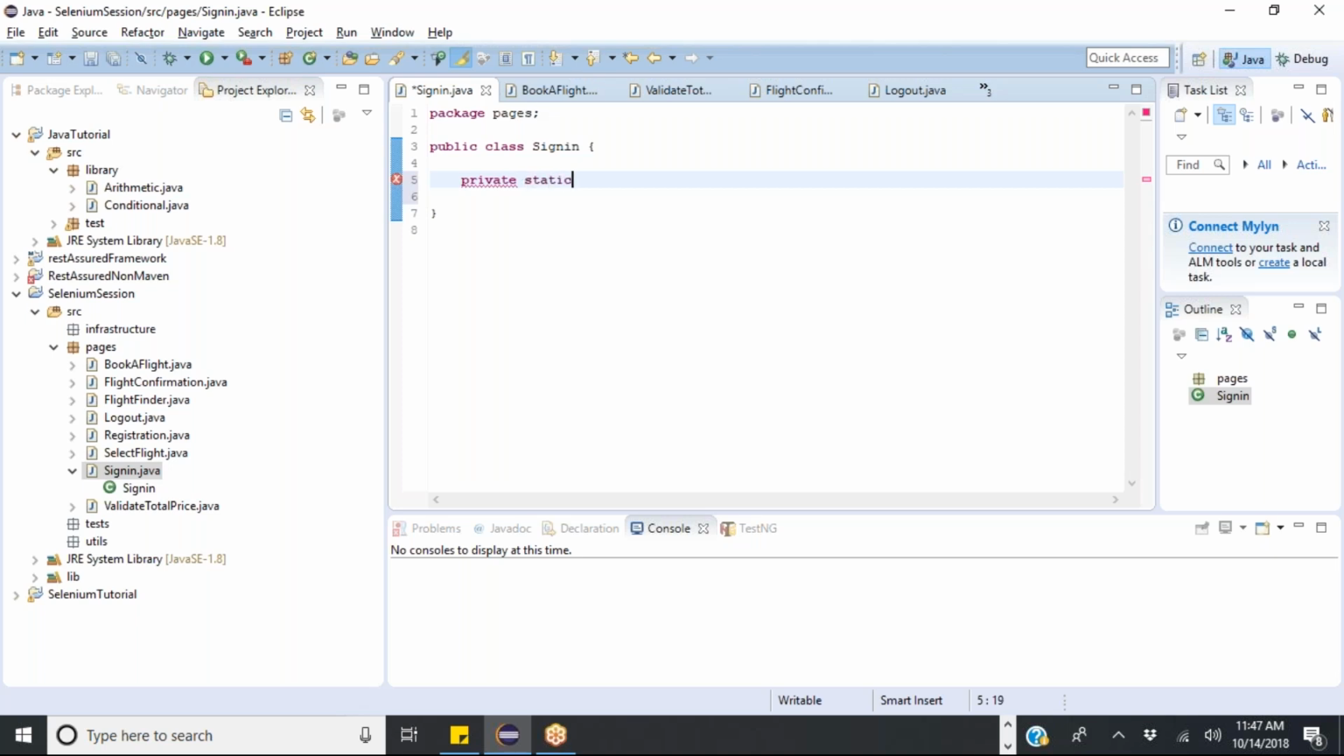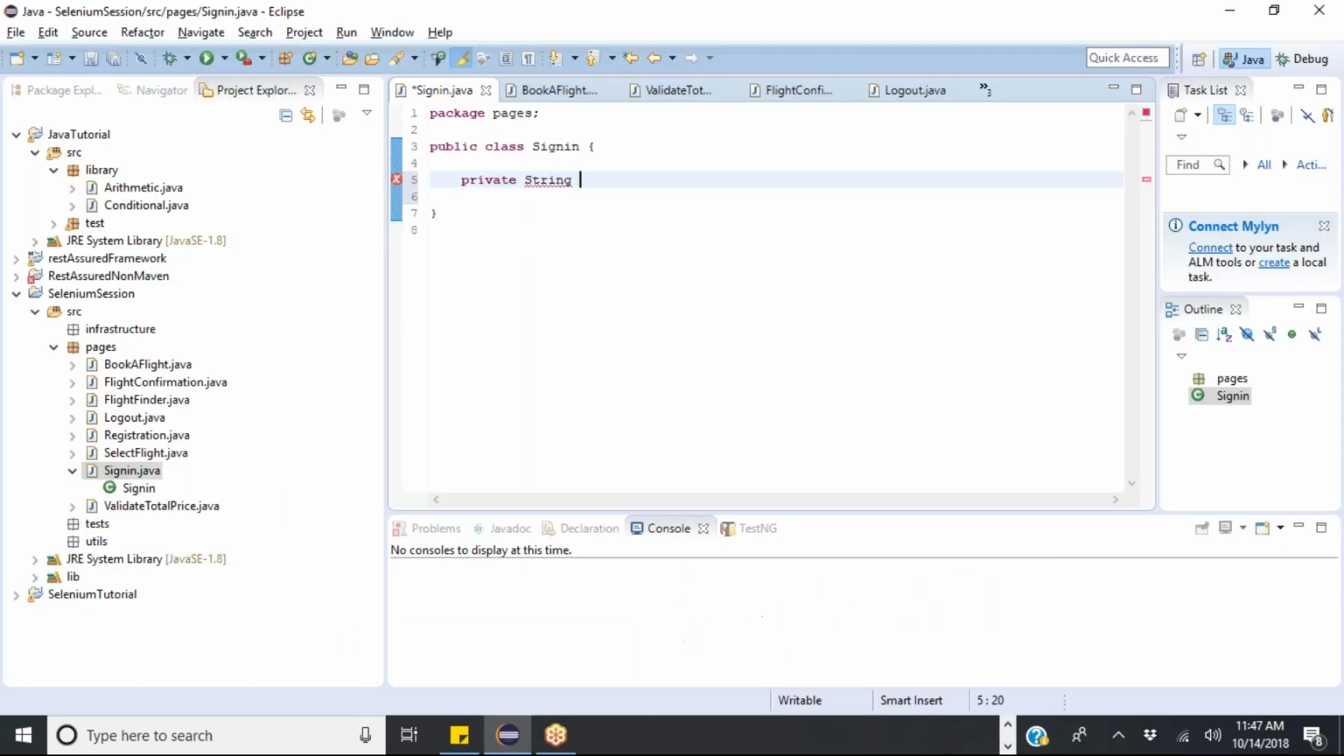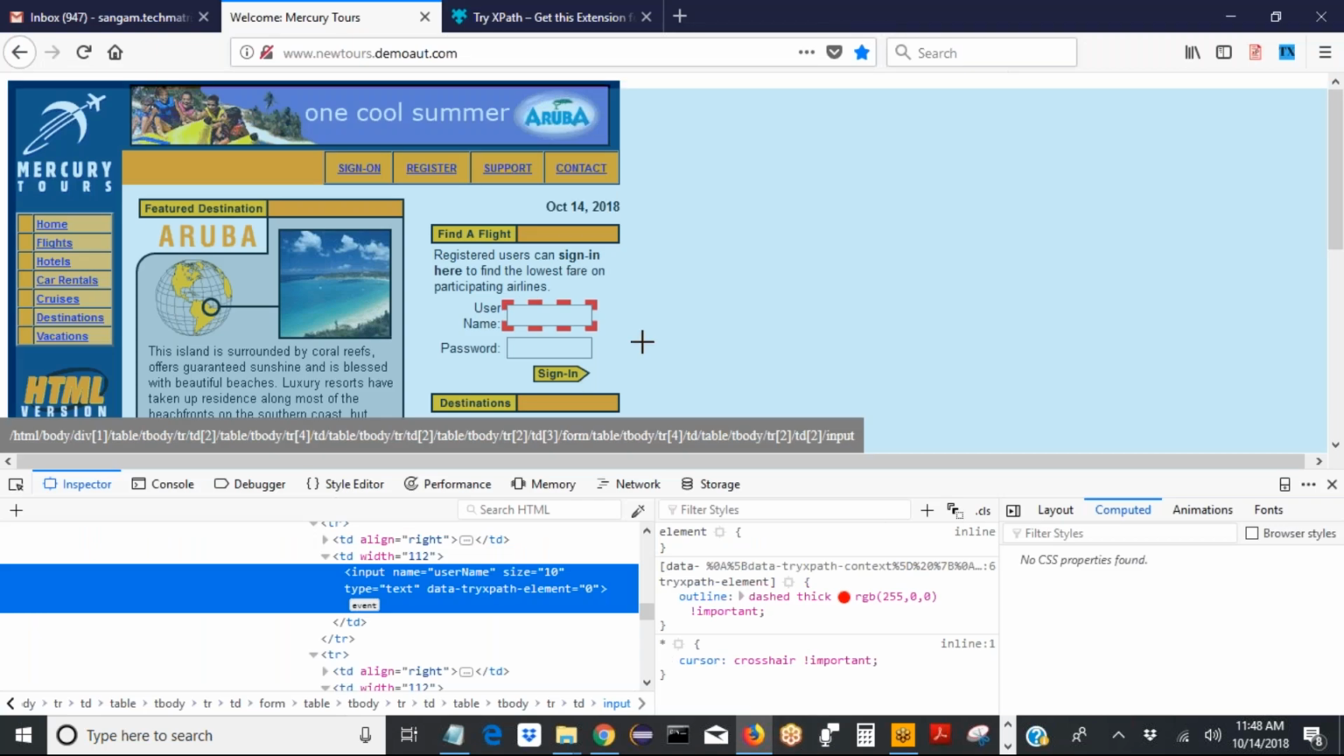Static, I can put static, but only if I need to. And what is the string name? That is for username, right? Always the variable name starts with a small letter and every other word starts with a capital letter, camel case. And I'll put this XPath here. So this is my XPath for username in the sign in page.